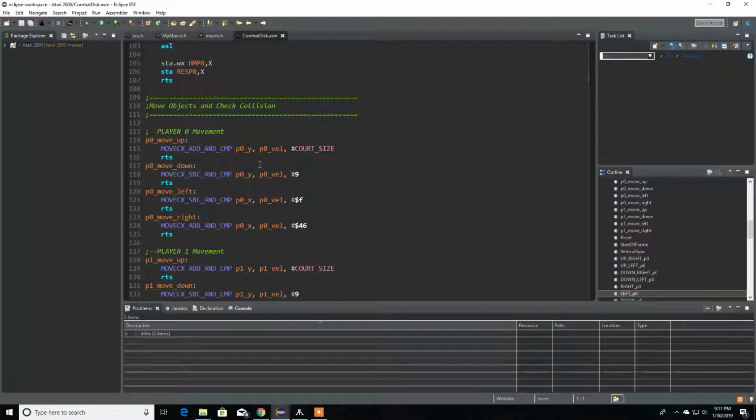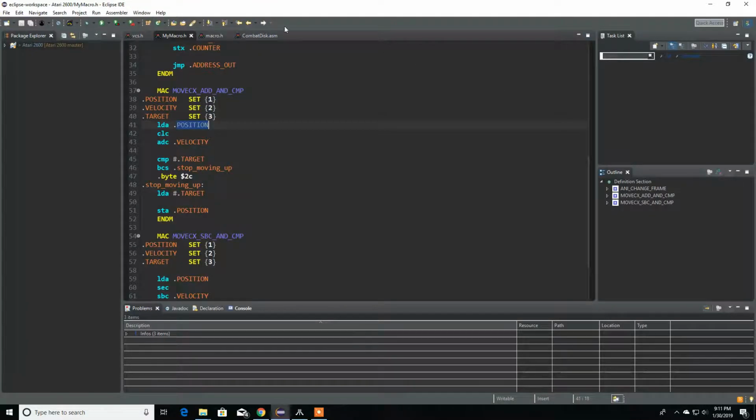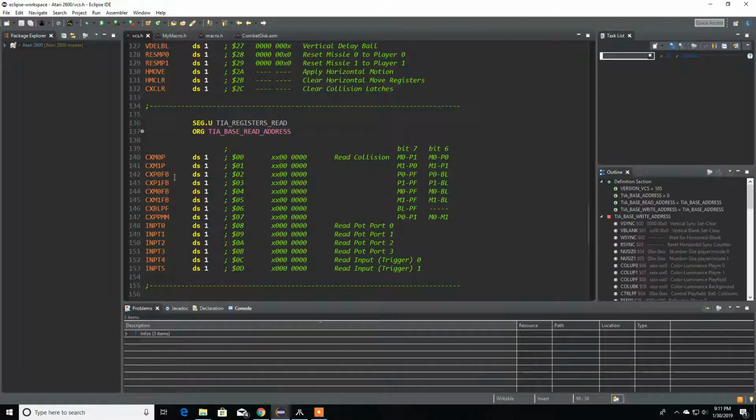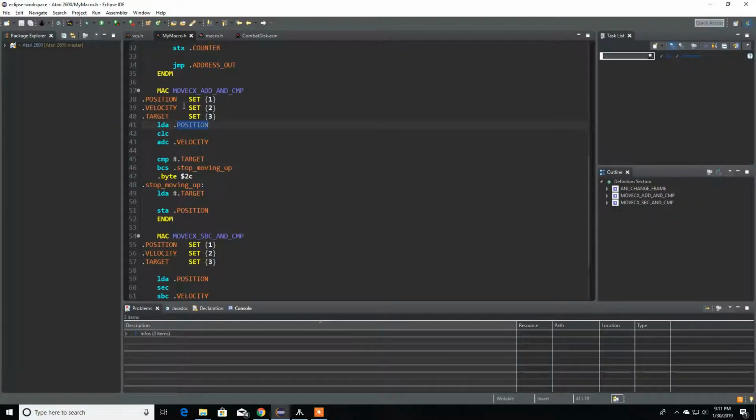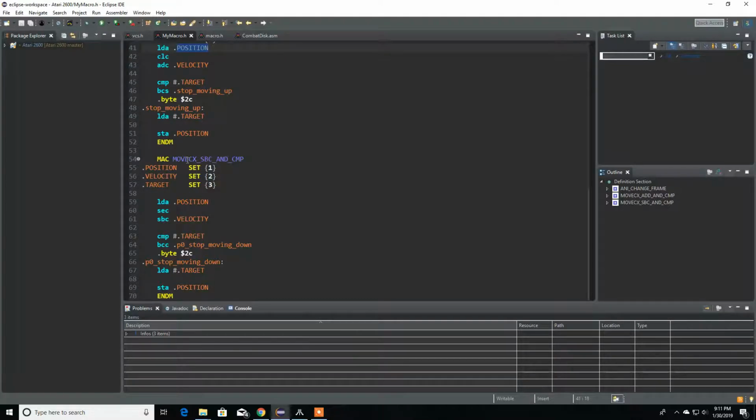Here's my subroutine part, and I said I was gonna move all the code into a macro. And that is exactly what I did. Here under my macro, we have move CX, which is short for collision, kind of a mnemonic. Over here we have our CX, that's our collision registers. I did the same thing in my macro: move collision, add and compare, that's all I'm doing. It's really simple code. And here it's move collision, subtract and compare. So pretty easy, the exact same code from the previous video.